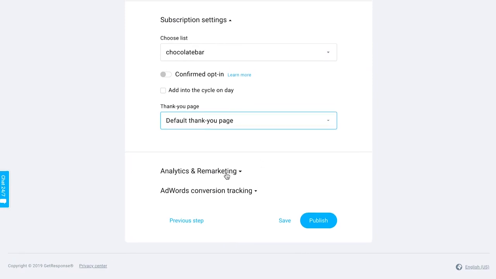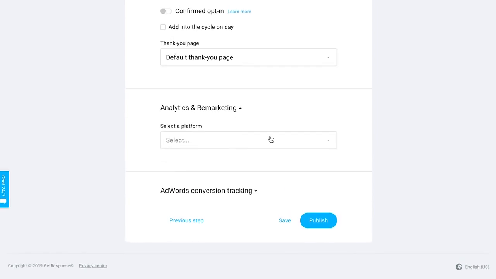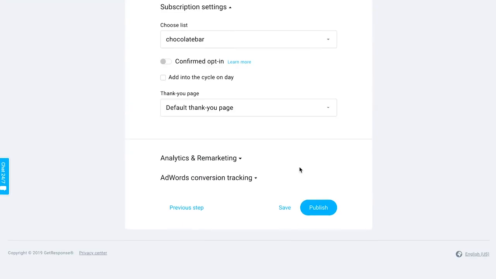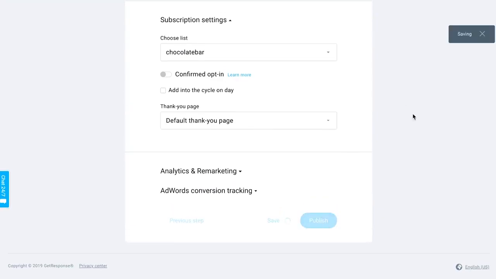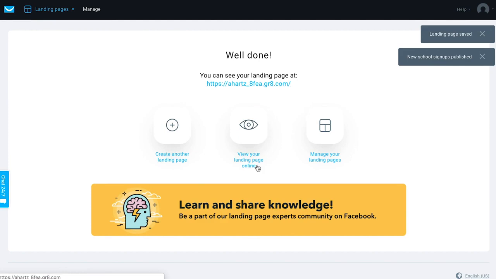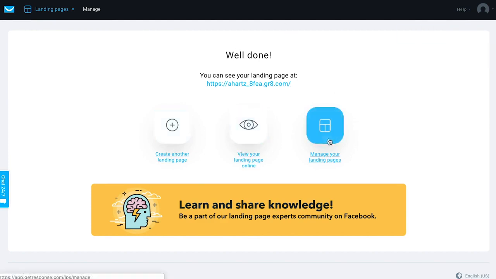You also have additional analytics, remarketing, and AdWords options here if you'd like to add that in. That's up to you completely. Once all of your settings are good to go, you just click Publish. It saves all of it, and then you can see, well done, our landing page is live, and we can view it at this URL, or create another page, or manage our pages. So it's as easy as that to create, customize, and publish your own landing page.